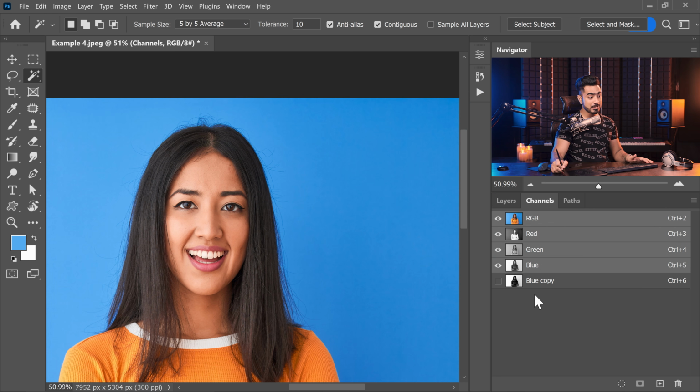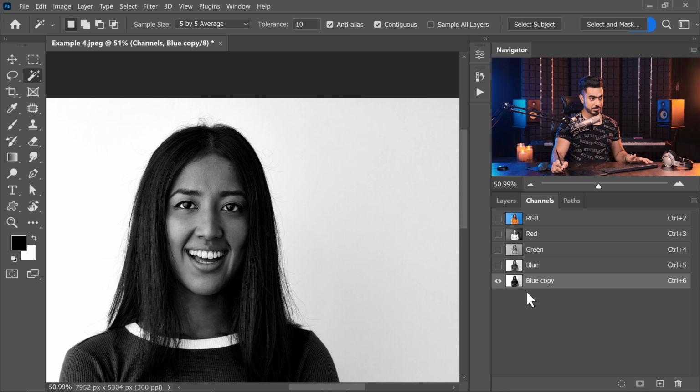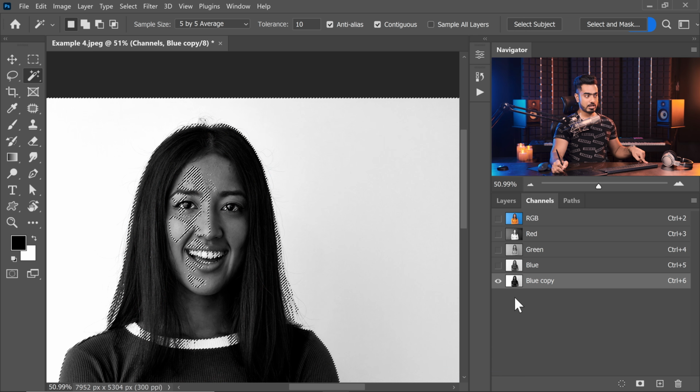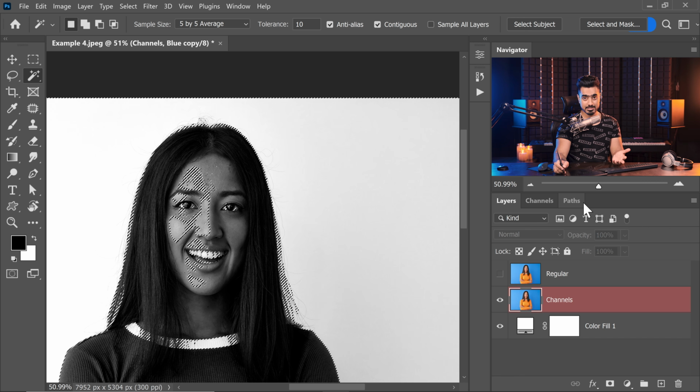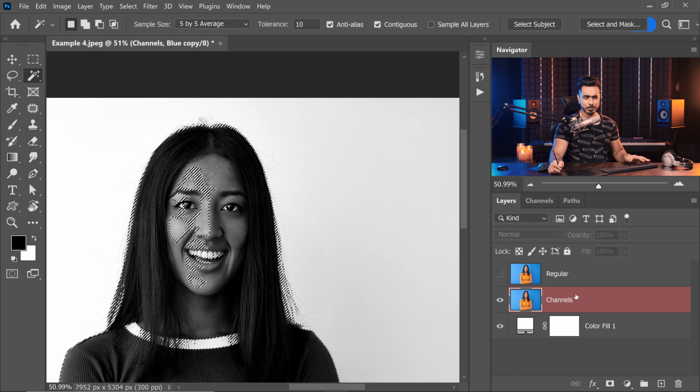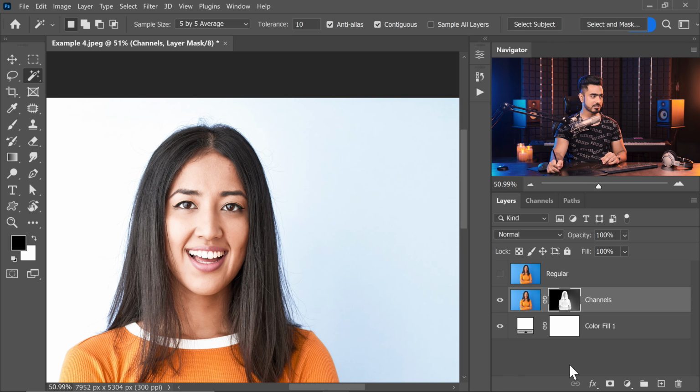Now let's go to channels and make a selection based on the blue copy, this one that we created. Hold the Control or Command and click on the thumbnail of this channel to make a selection based on that. So the brighter the areas, the more that area would be selected. The darker the area, the lesser that area would be selected. We want just the opposite of that. So to invert the selection, press Ctrl-Shift-I, Command-Shift-I. All right. Now, with the channels layer selected, click on the mask button.